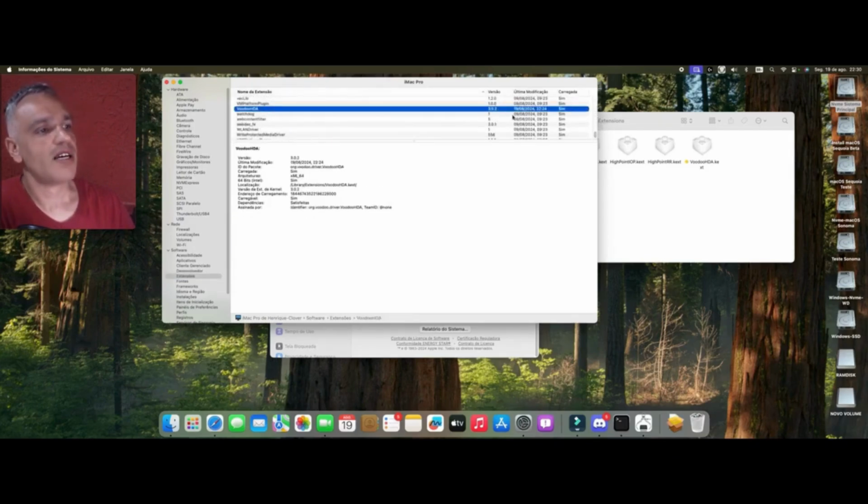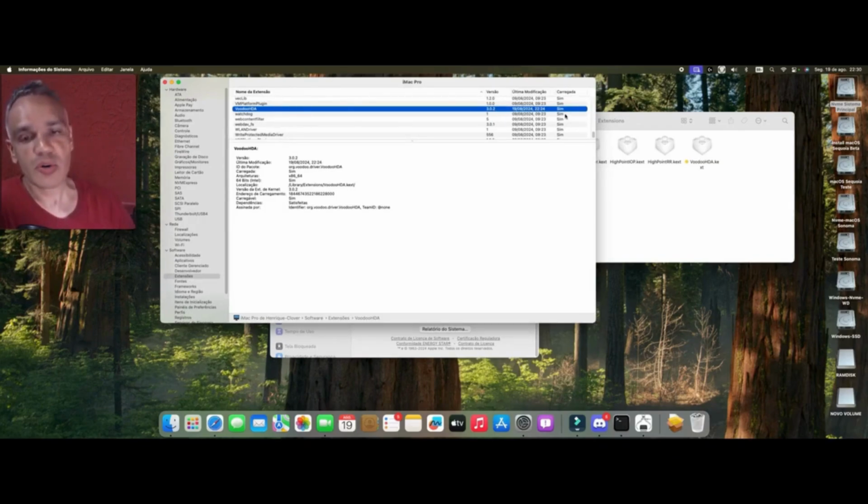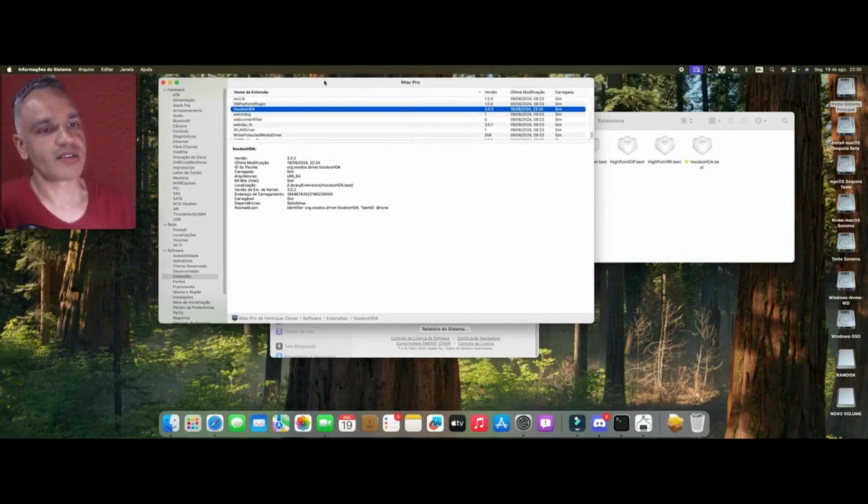You have to see if it is loaded on the system. Here is AppleHDA loaded on the system. You don't need to put it there on your Wi-Fi. Is it on Opencore or Clover? Okay, you don't need that. So it's pretty simple there too.